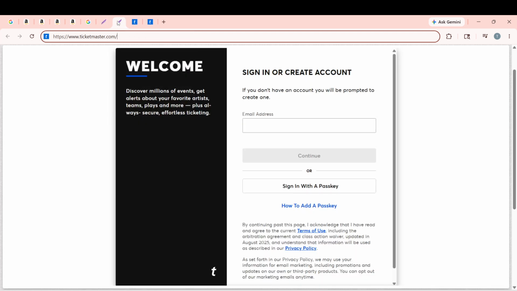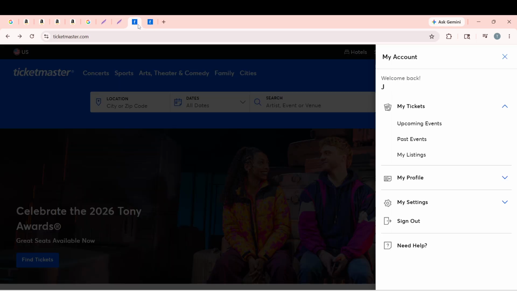Once you're on the homepage, head to the top right and sign in. If you already see your name there, you're good to go. Otherwise, click sign in and enter your account email and password. If you're prompted for a verification code, just follow the on-screen steps. And if you've forgotten your password, use the password reset option so you can get back in safely.